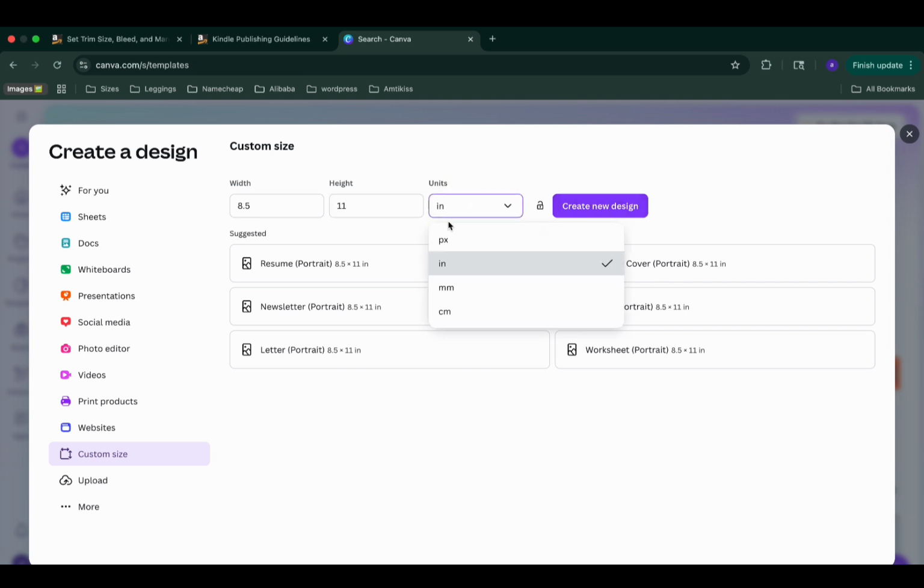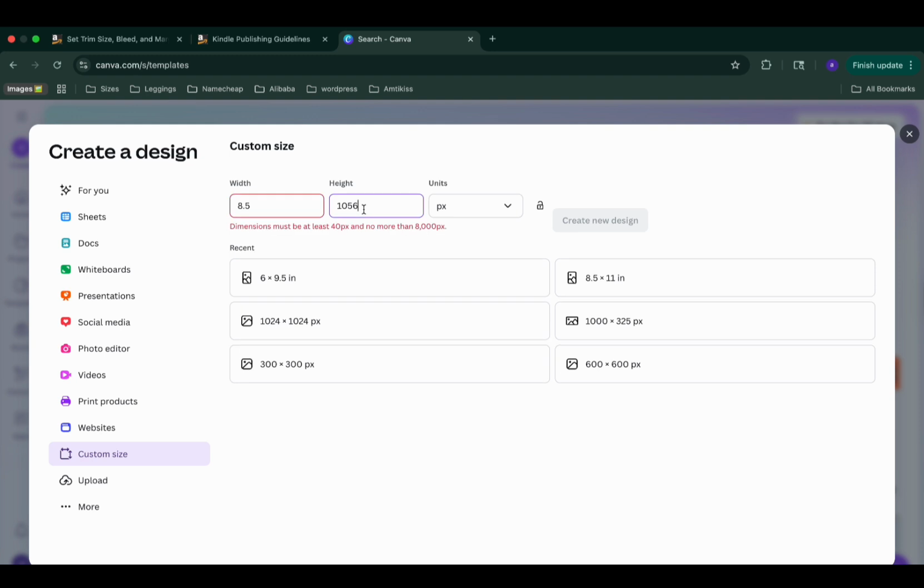Now, assuming this one by default, Canva has their units to be in pixel. If you leave it in pixel and then you write your 8.5 by 11 inches and then you come here to change it to inches, this width and this height will automatically convert to inch from pixel because it was formerly in pixel. That's why you must always pick your unit first before you go and write your width and height.